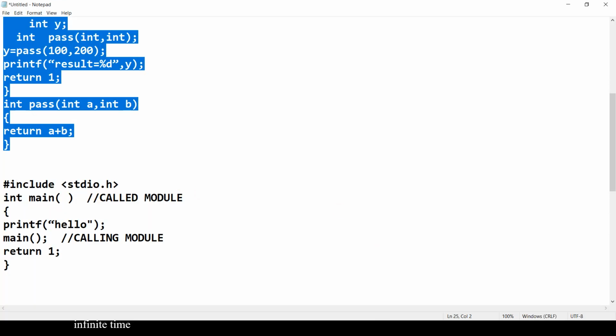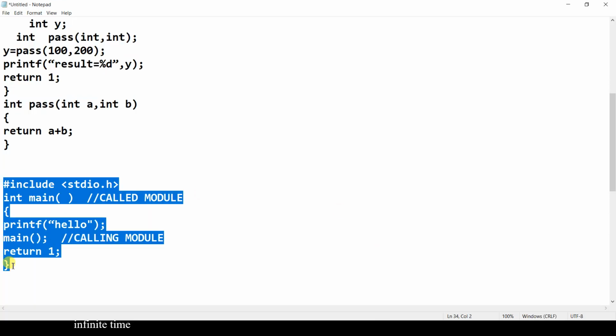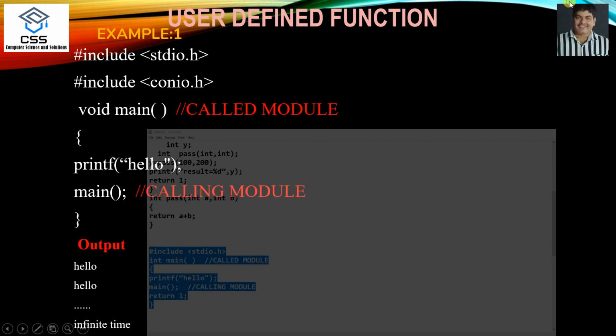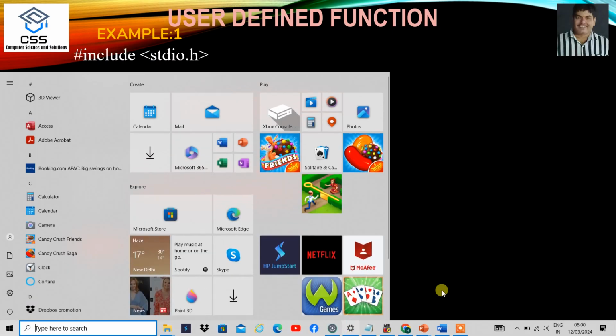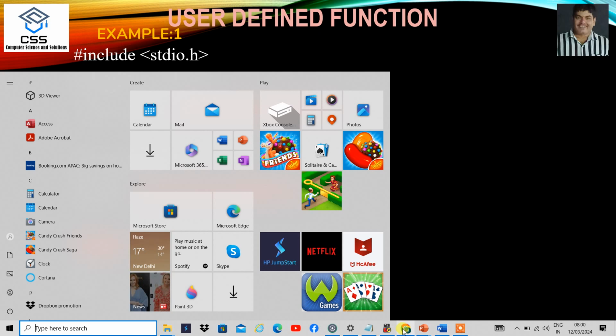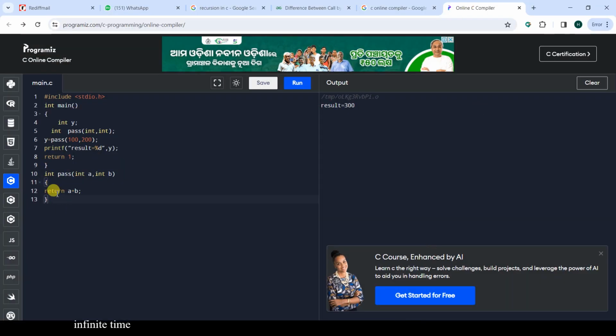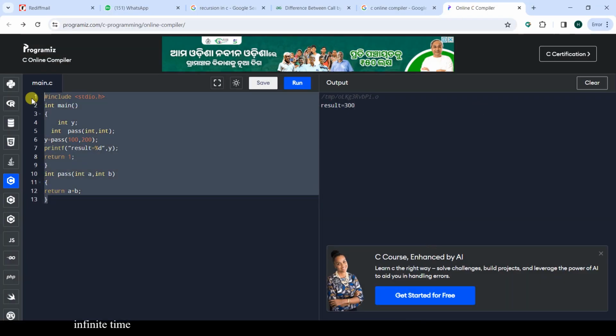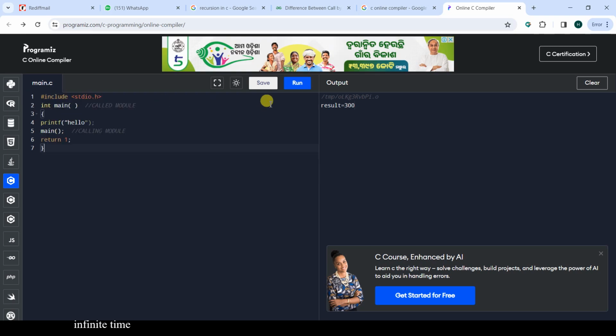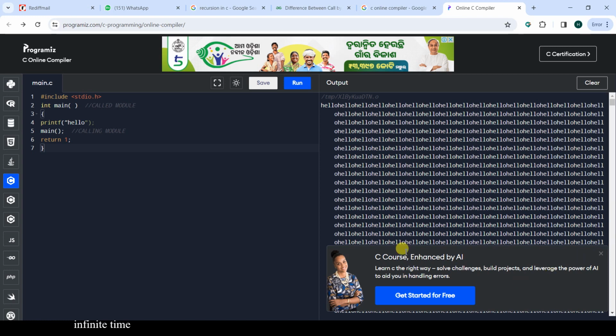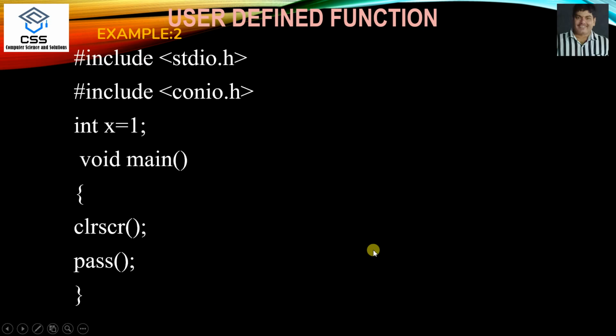We move to our online compiler and start running this program to see whether the repetition of the task is made or not. Move to the online compiler, write the code or copy it, then start running. See, the hello message will display infinite times on the screen, and hence repetition of the task is made. Coming to the next program.